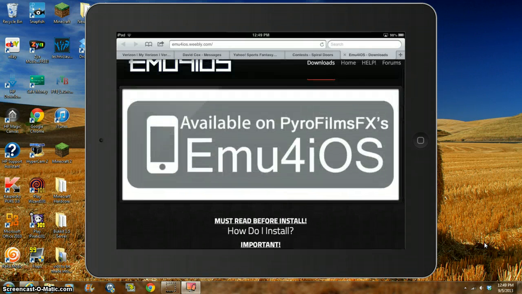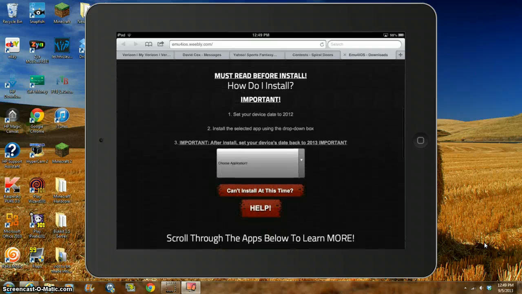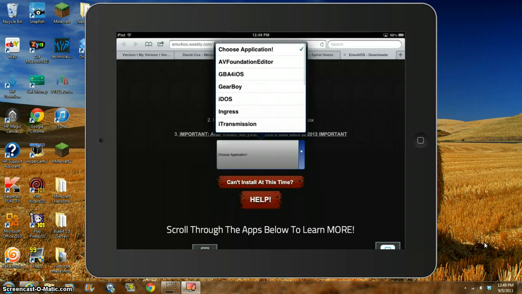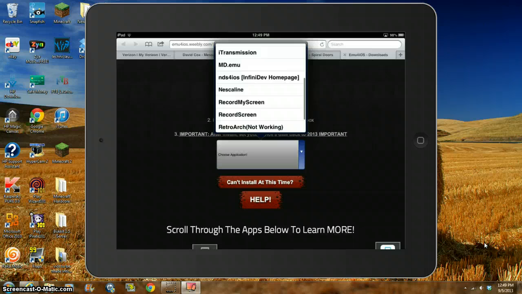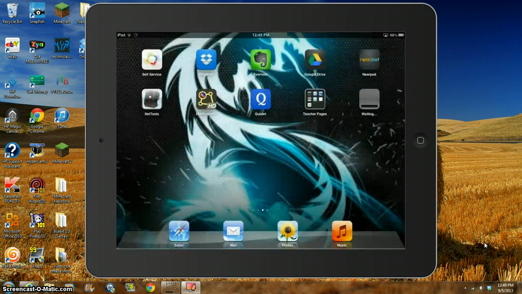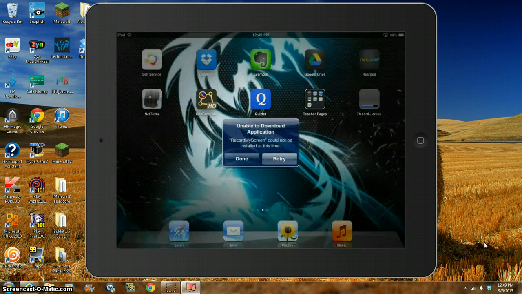Okay, so once you're on their website, you scroll down so you see this little box and press the arrow there. It gives you a list. You scroll down to the bottom of the list until you find Record My Screen. You click that. It will ask you to install it, so you click yes. It will probably come up with this message, so you just click done.